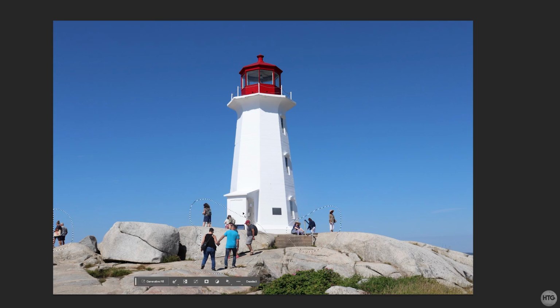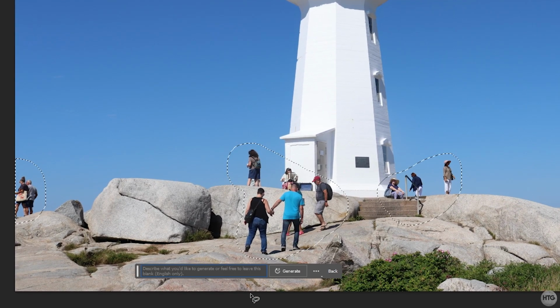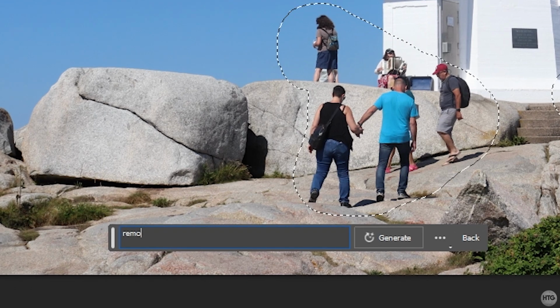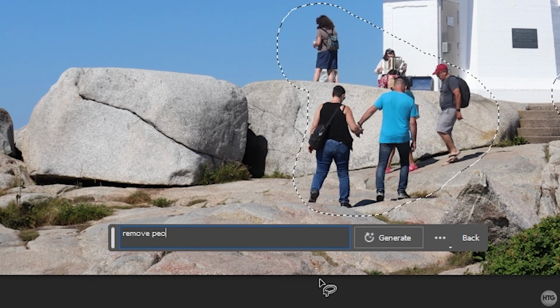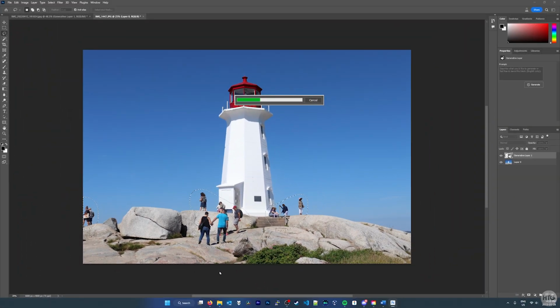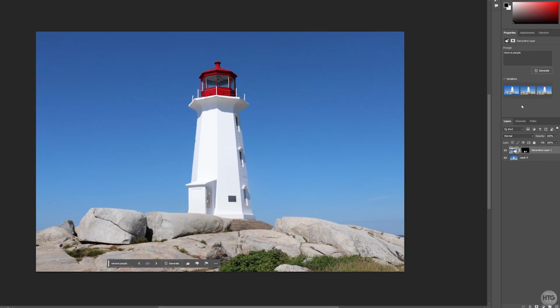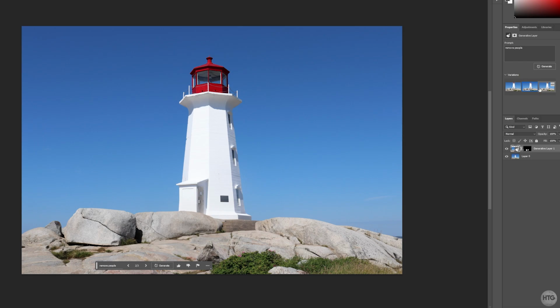And now that all of the people have been selected, let's click generative fill. And let's tell the AI to remove people. Now let's click generate. And there we go. All the people have been removed. Let's take a look at our different variations. Once again, they're all good.